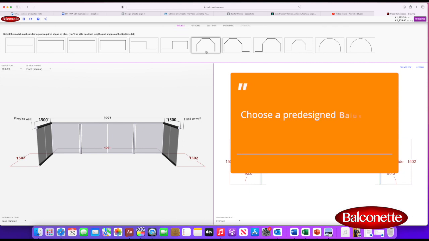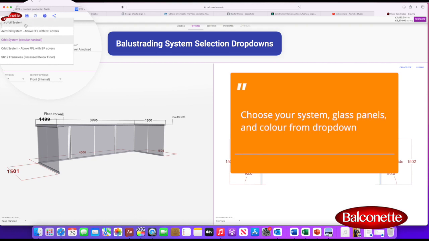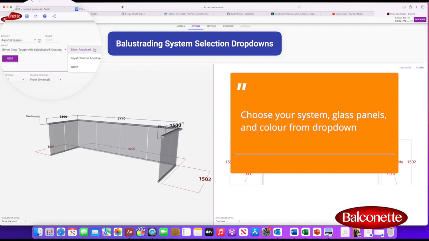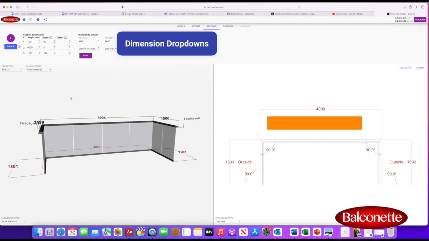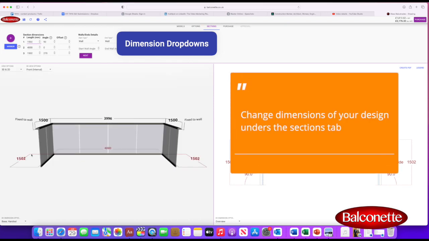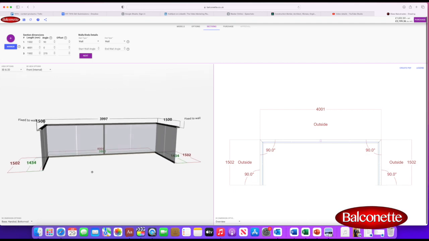Under Options, choose a pre-designed balustrade layout to start your design. From the drop-down, you can choose your system: the hybrid aerofoil, hybrid orbit, or the SG-12 structural system, the type of glass, and the color of the system. Under the Sections tab, you can easily change the dimensions of your design. You also have the option to increase the different component measurements that are visible on your drawings.